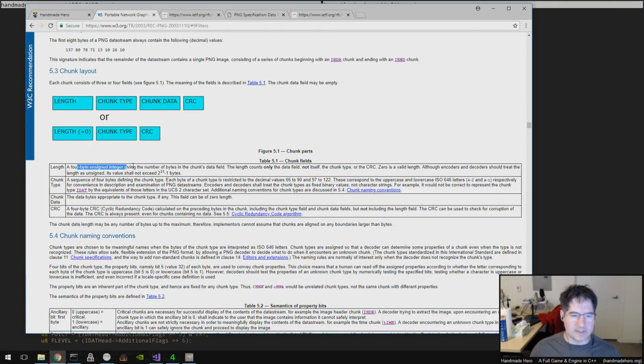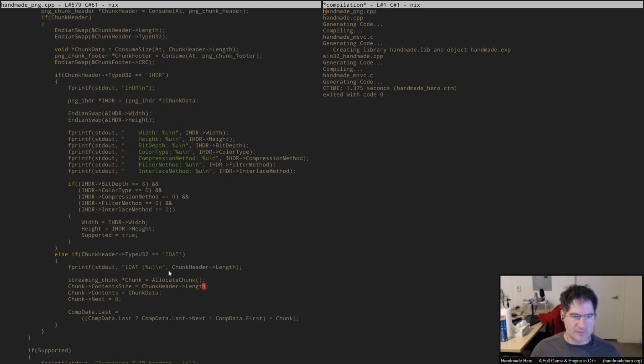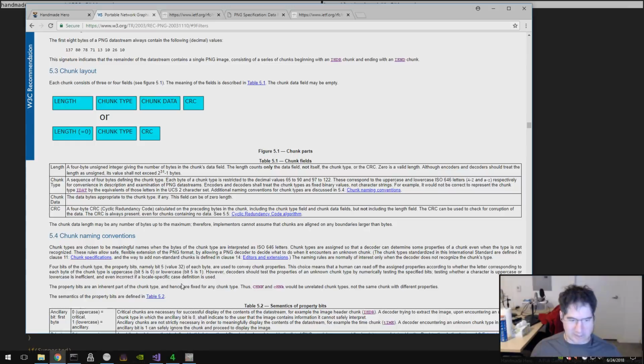So anyway, a 4-byte unsigned integer giving the number of bytes of the chunk's data field. The length counts only the data field, not itself, the chunk type, or the CRC. 0 is a valid length. A decoder should treat the length as unsigned, and it shouldn't exceed 2 to the 31st minus 1. Okay, so we properly use the chunk header length, which has been swapped, as the size of the data, and we use the chunk data as the data. That's what we'd expect, so that's good.